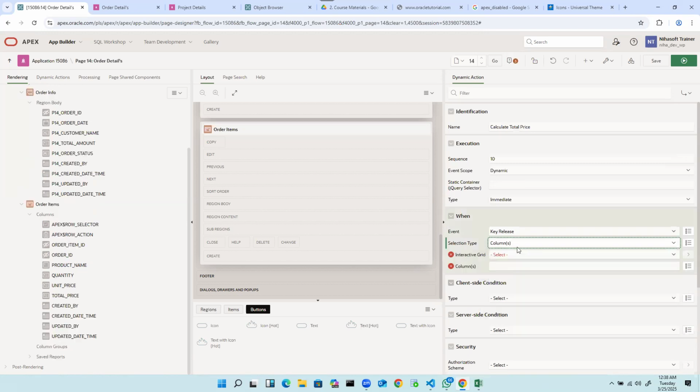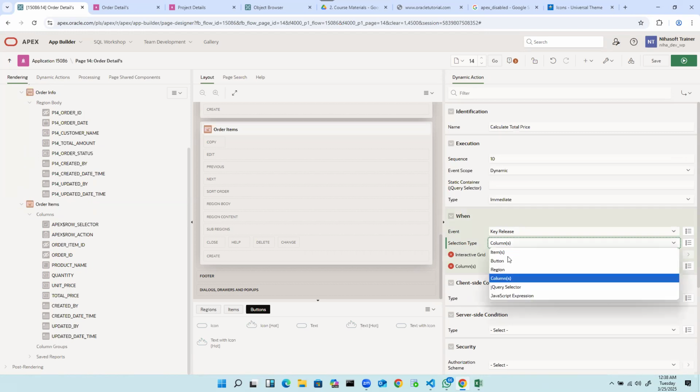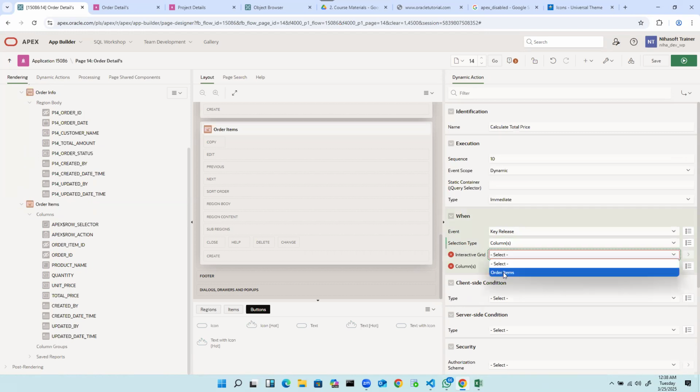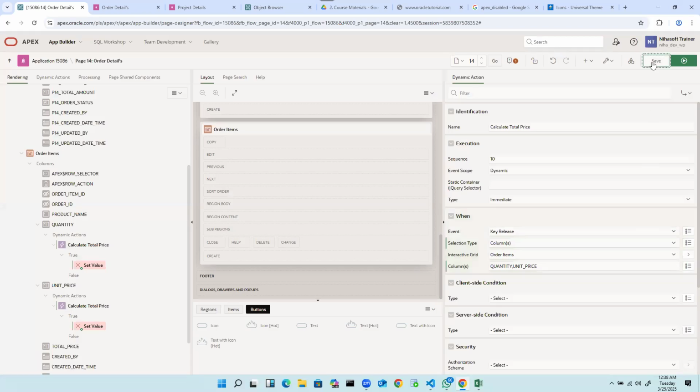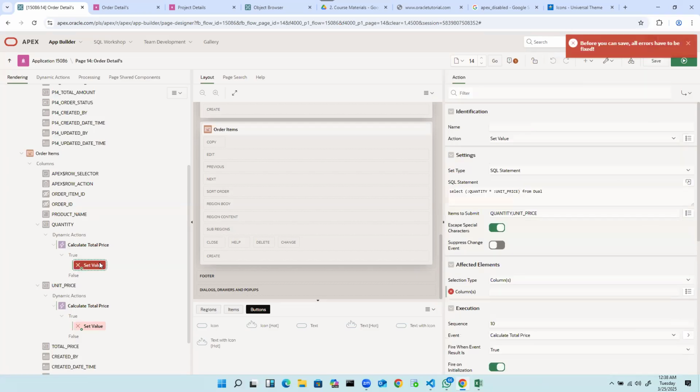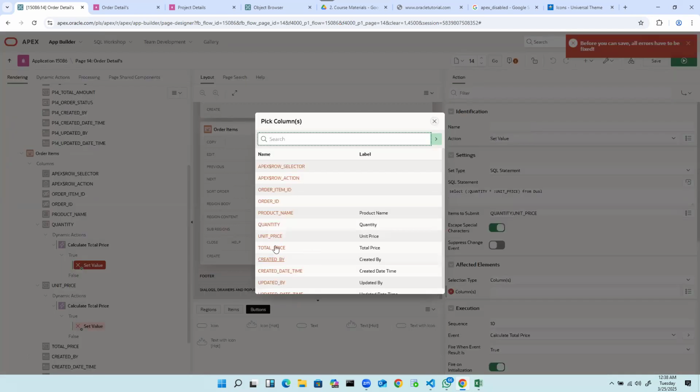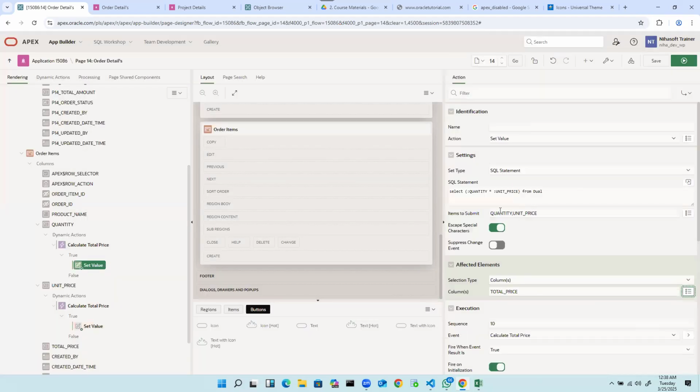I think in the previous screen, if I select columns, I'm able to. Yes, if columns is available there, we can directly select column, but region was available there, so I selected the region. So columns, order items, which column? Again here on change of quantity and unit price. Just click OK. It is giving an error here because we need to select the affected element. What is the affected element? Total price. So on change of quantity and unit price, we need to calculate total price.